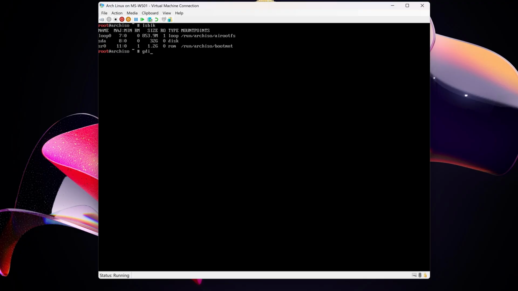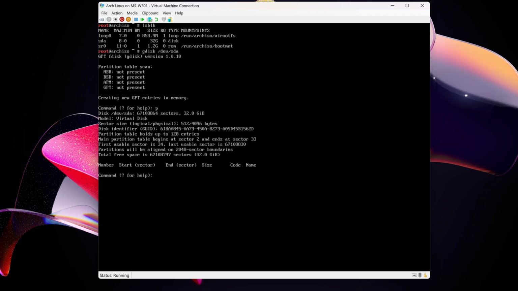I'm going to use gdisk here. So I'll do gdisk /dev/sda, and that'll put me into gdisk's UI. I can run p for print, and you can see that this disk is completely empty right now.